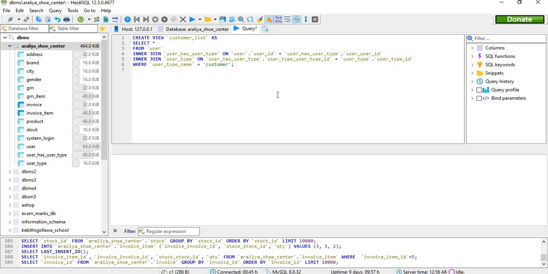Here I have inner joined the user has user type and the user type table to find the customer type. Now the user type and the user has user type are different tables, so we need to inner join to find the common data and to display it as the result set or a view. So here I have inner joined user has user type on user dot user ID equals user has user type user ID. Here we are checking whether the user table's user ID equals the user has user type table's user ID.